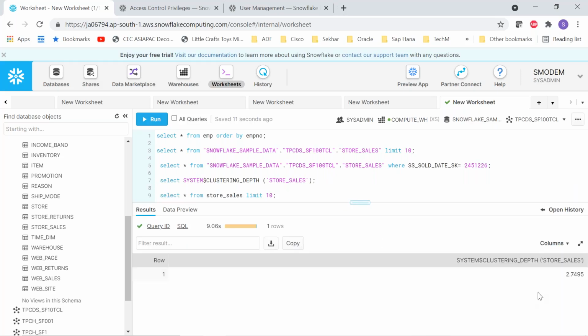And the clustering depth is 2.749. Okay, so meaning on an average, your data has how many overlaps here? 2.74 partitions of overlap you have.